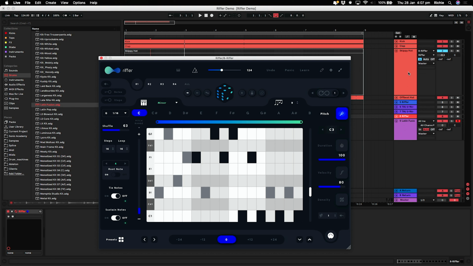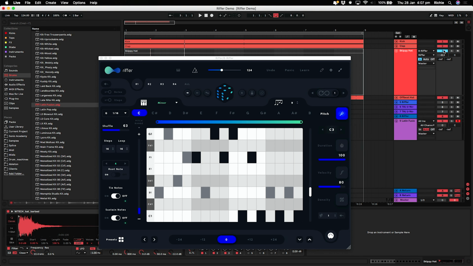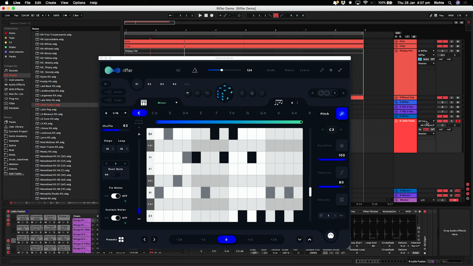And actually I've just realized that it's still mapped to that skippy hi-hat. I'm going to turn that skippy hi-hat off for now. And let's go to the input of the drum kit. And let's go to Riffer again, input, and now it should work.